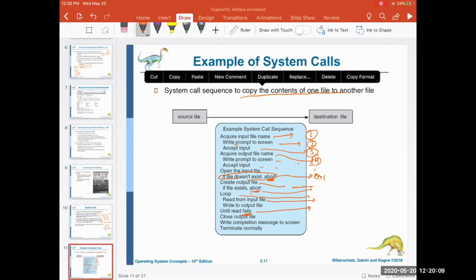So once it is done, it can write onto the screen that it is done and then terminate normally. When this process terminates normally, it will send a zero signal. So a zero code would be sent, which would enable the operating system to say, hey, this operation is successfully performed.